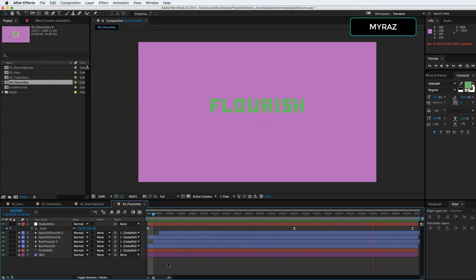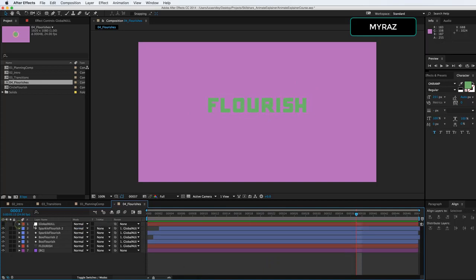So it's just a way to keep everything together using a null now that we have all these flourishes, and we want it all to move together, and we don't have to animate each layer separately. So that's a great way to keep things moving. Even after the flourishes are done, this is still kind of moving, but while the flourishes are on, they're all moving together. So the null, again, is a great option to keep things moving.